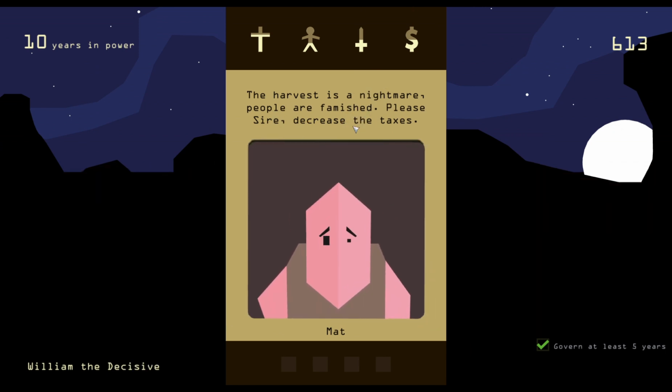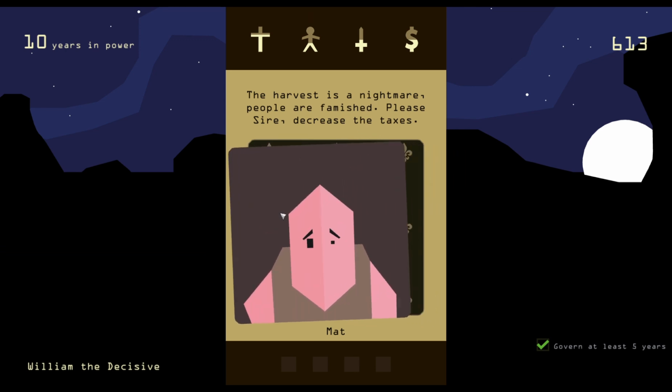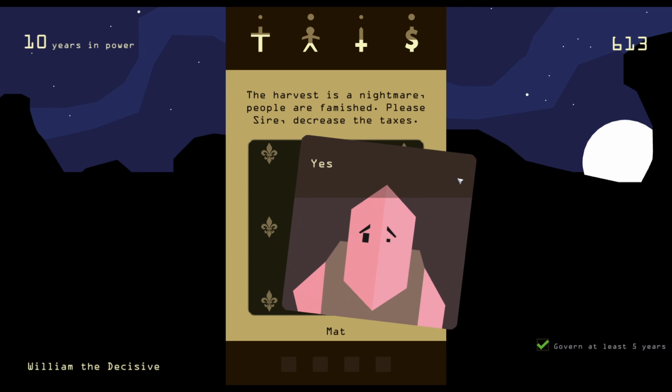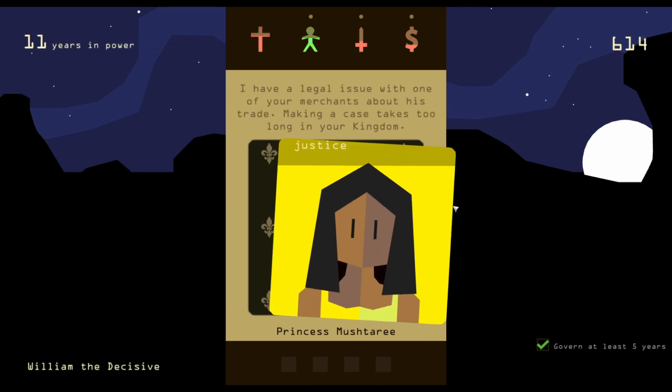I didn't really understand what was going on there, but I kind of just chose a random one. Ours says nightmare, decrease taxes. We have some extra money compared to people, so let's do that.